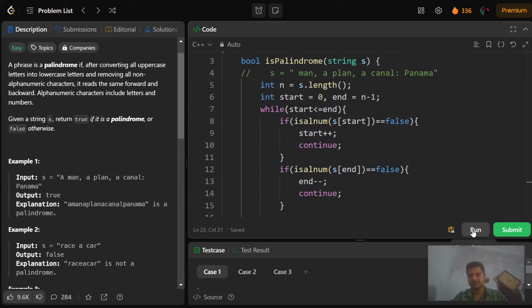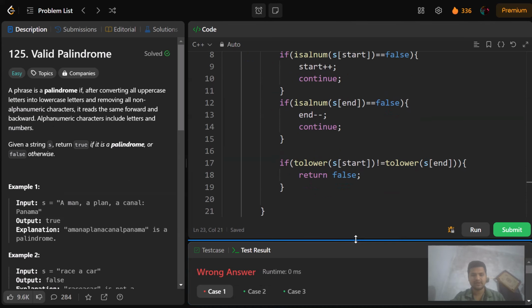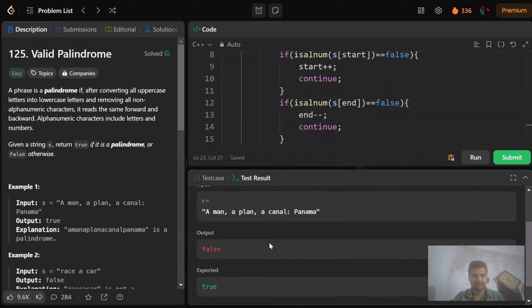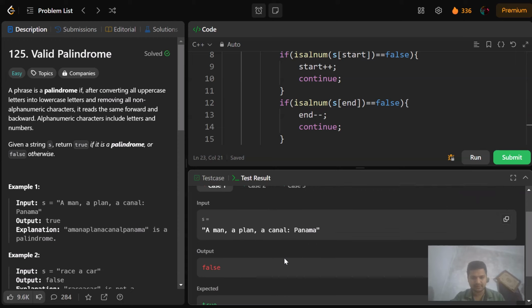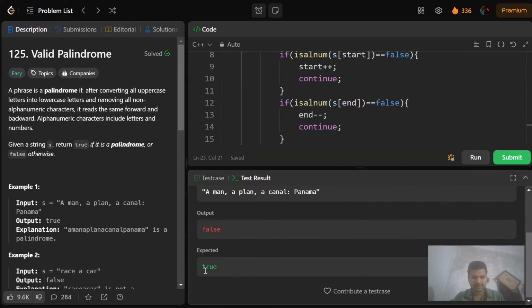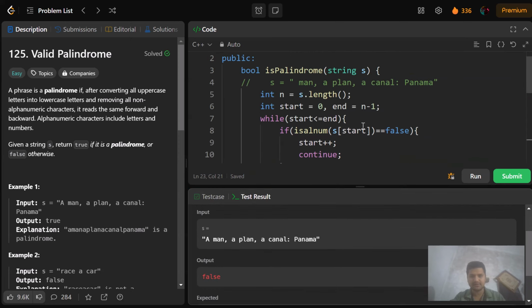Let's try to run this. Okay, we are getting an error. Test case 1 fails. The expected output is true and my output is false. Let me see what is wrong.